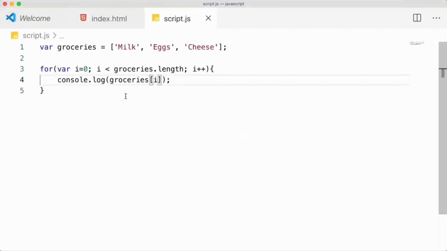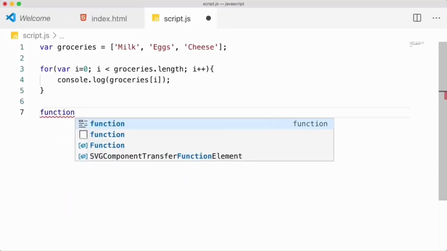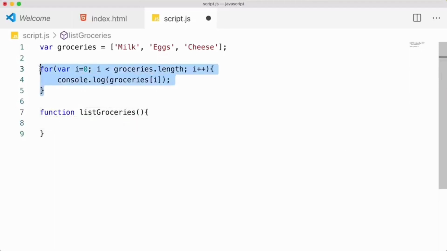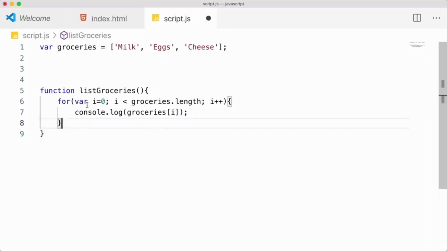Okay, and next let's talk about functions. A function you can think of like a machine, where you put something in and you usually get something out, or you press a button to start that machine and then something comes out. So in this case, we are going to create a function, and we will call this listGroceries. Inside of here, I'm going to add my for loop.